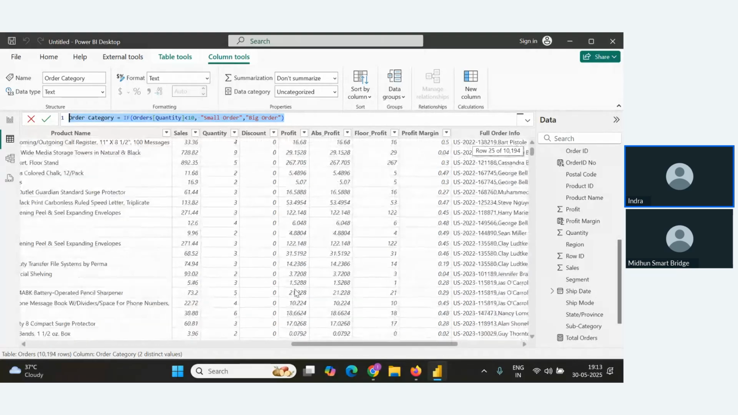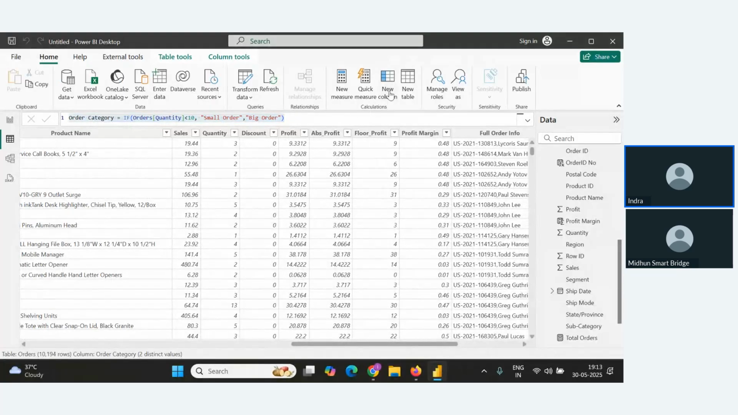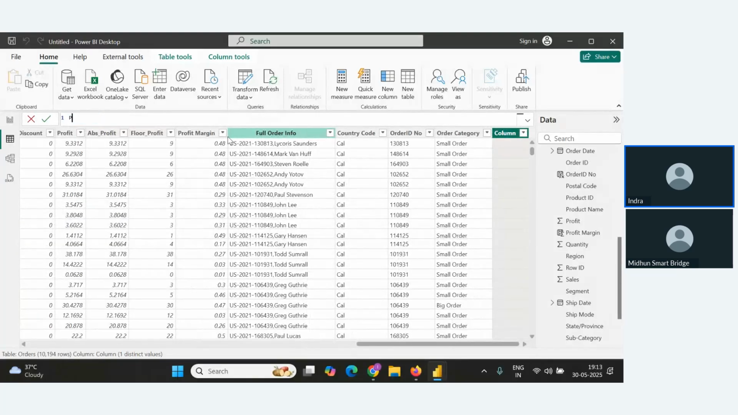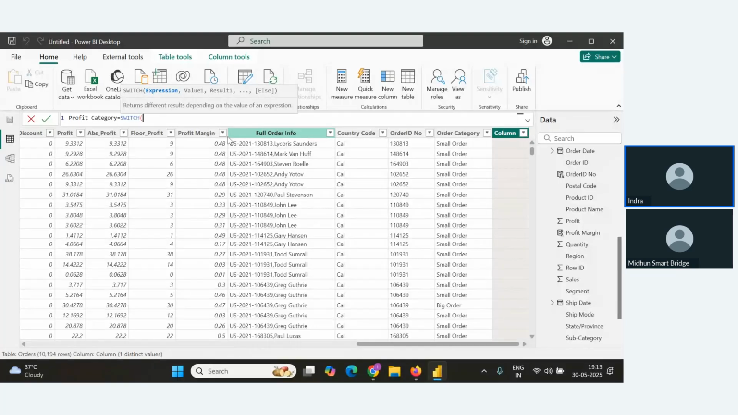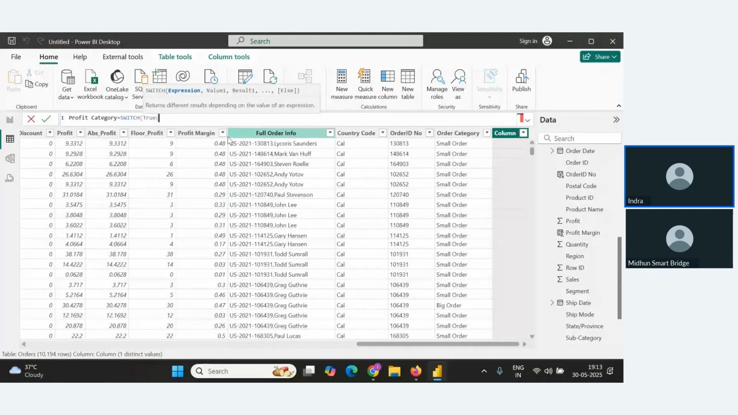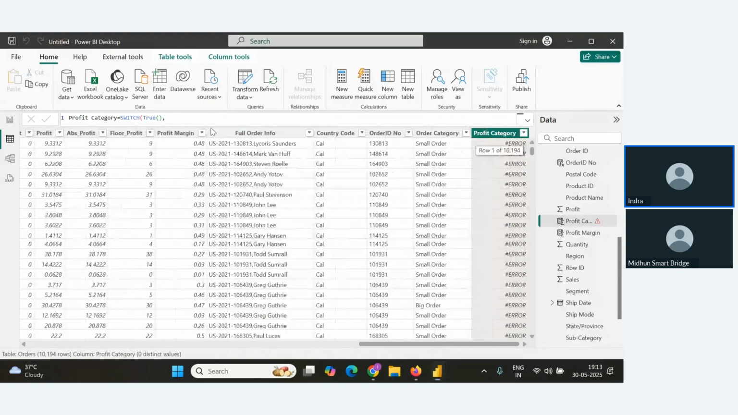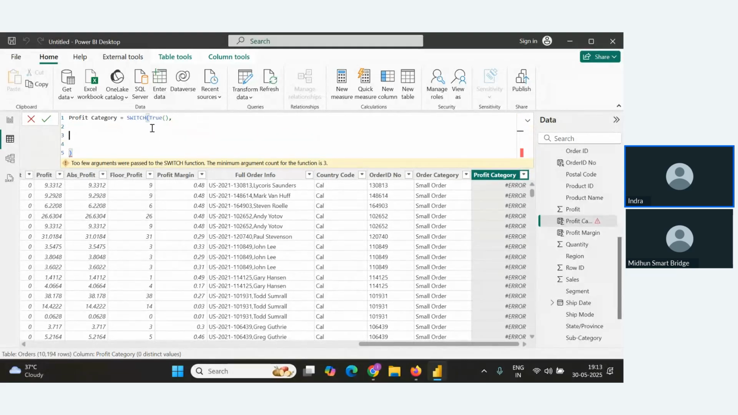On that note, I will create one small expression for it. I'll go to new column here. Let me create a new column called profit category is equal to SWITCH function. Here we have to use a specific keyword called TRUE function. Why we use it, I'll tell you in a while. Next, here I'll mention the conditions.